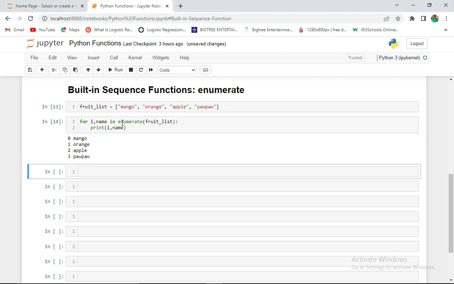Now we'll go to sorted. When you say sort, what does it mean? It returns a new list for a given sequence. Okay, when you sort something. Now let's look at built-in sequence functions.